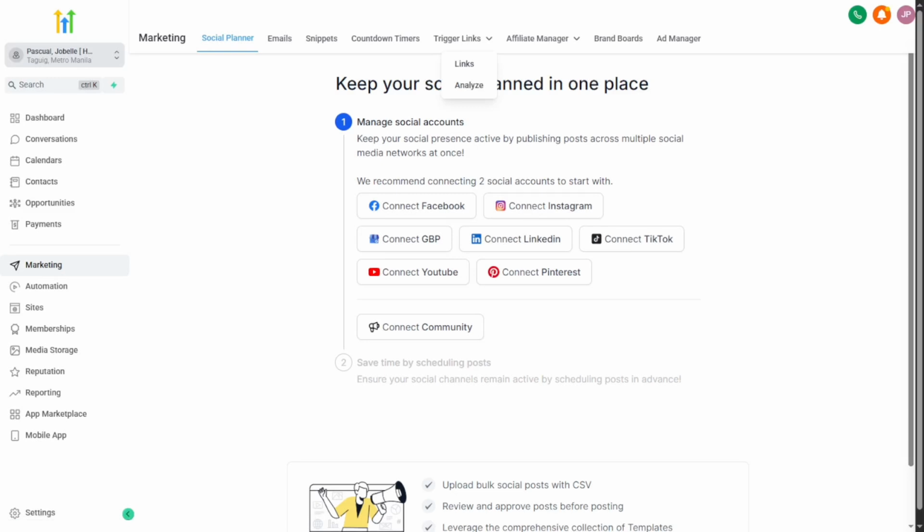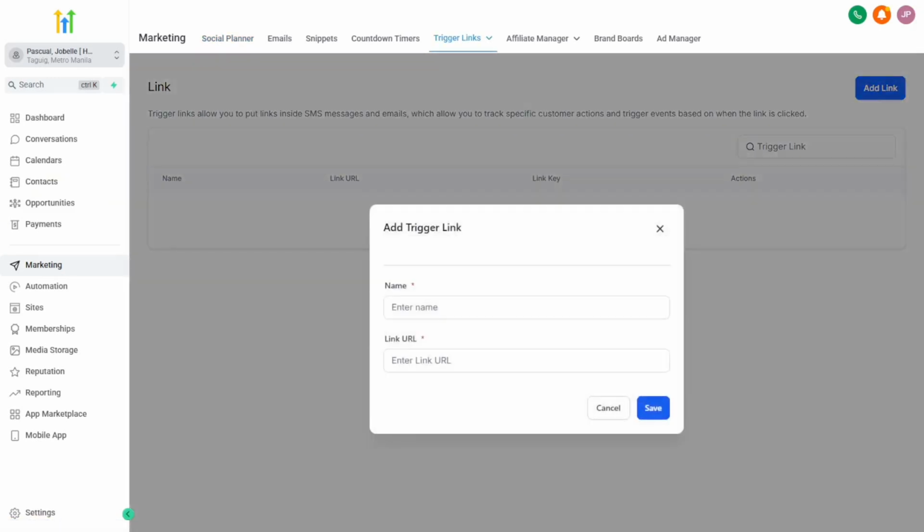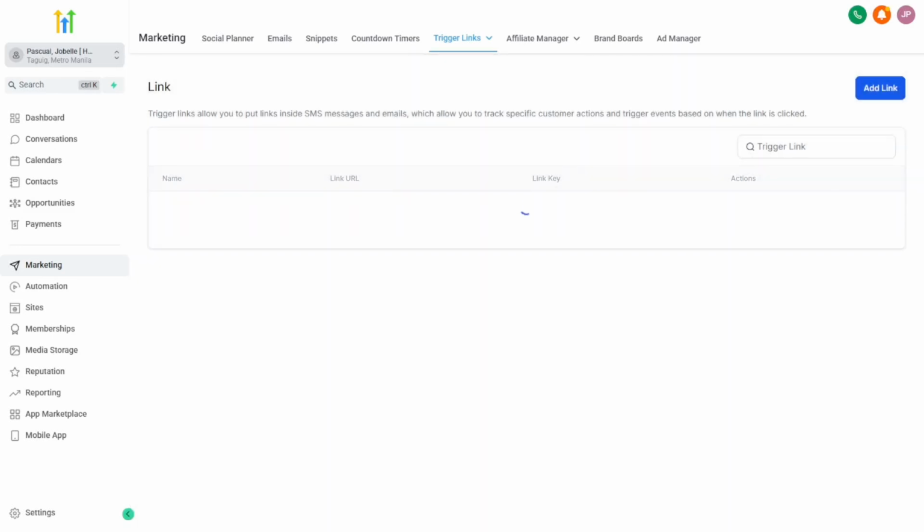First, go to Marketing, then select Trigger Links and click Add Trigger Link. Give it a name. This is for internal use only, so I will just choose something clear. Then, paste the destination URL, the actual link you want people to visit. Click Save, and that's it. You now have a working trigger link.